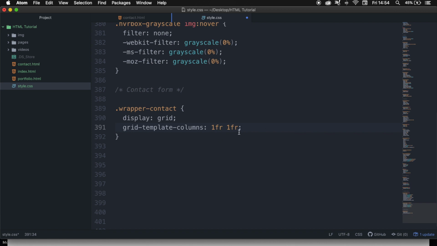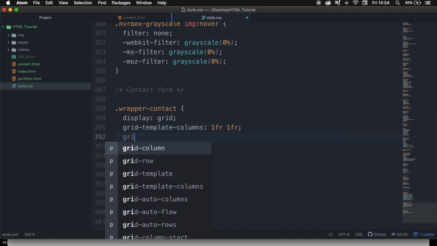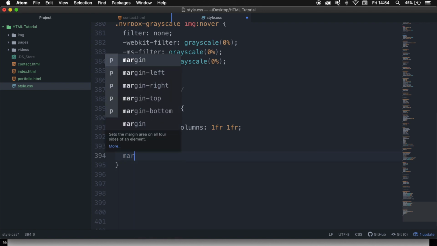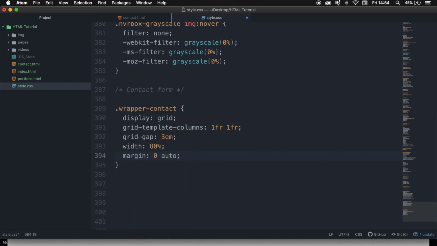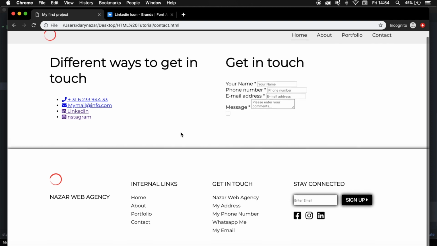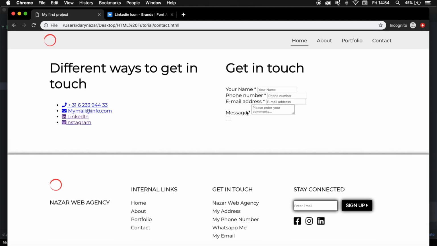So we will split the screen. I want to have a grid gap of 3 EM because I don't want the items to align next to each other. I want my screen to be 80%. And I want a margin of 0 auto. So 10% to the left, 10% to the right. Let's save it and test the output. Well, this doesn't look good, but our grid system is actually applied.